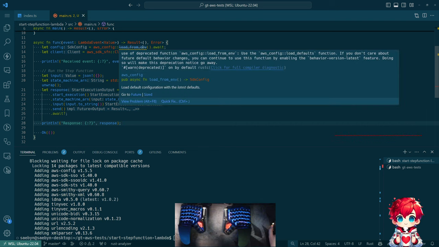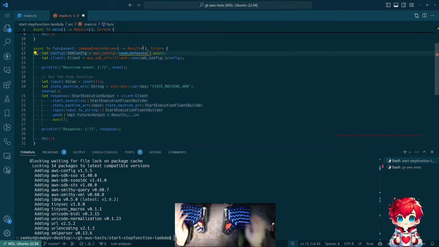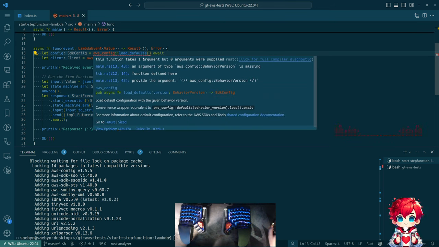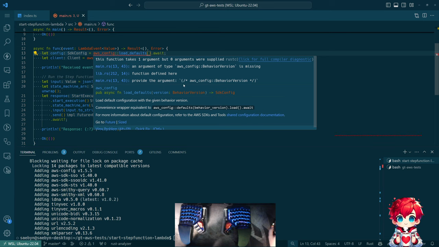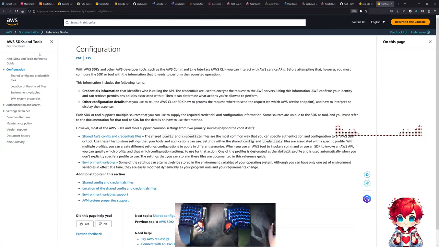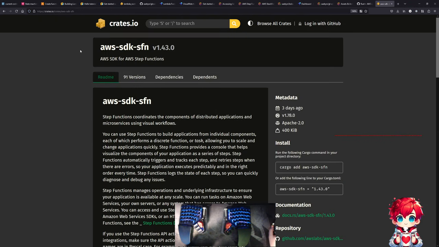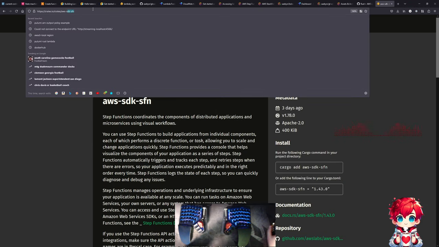So this. Oh, deprecated. Use AWS config load defaults function. It takes one argument, behavior version. Convenience wrapper equivalent to AWS config defaults. Yada, yada, yada. Interesting. Let's look at the docs. This is not Rust specific. Okay, let's go back to crates. Yeah, AWS config.